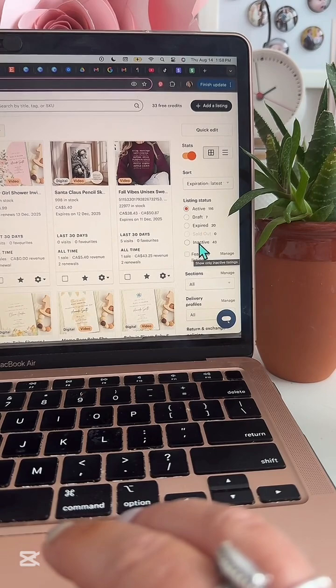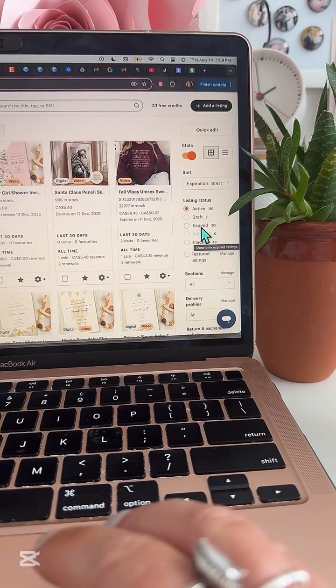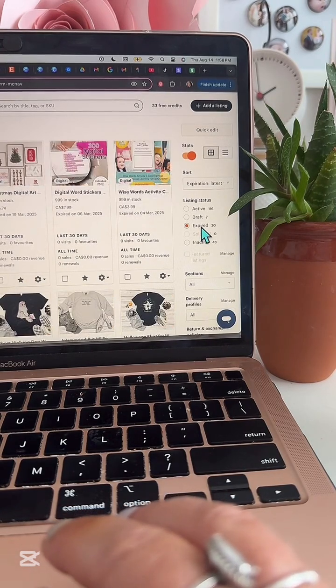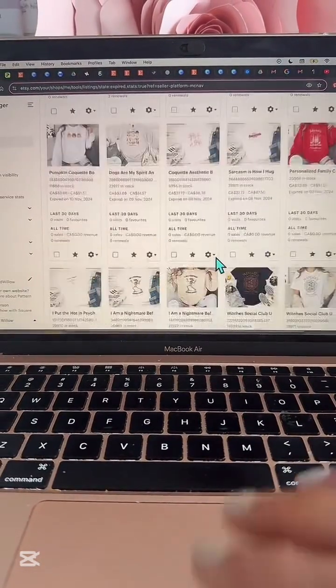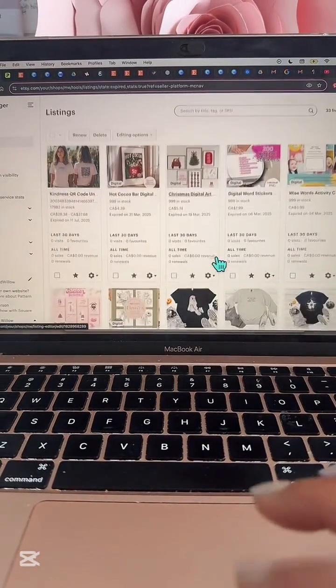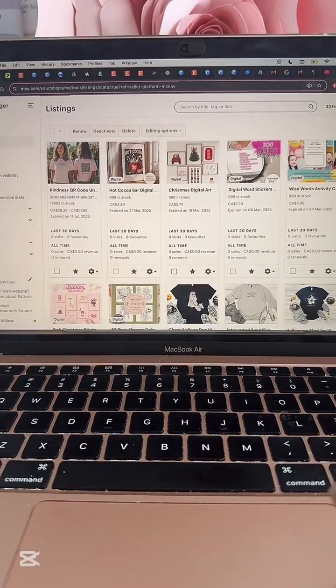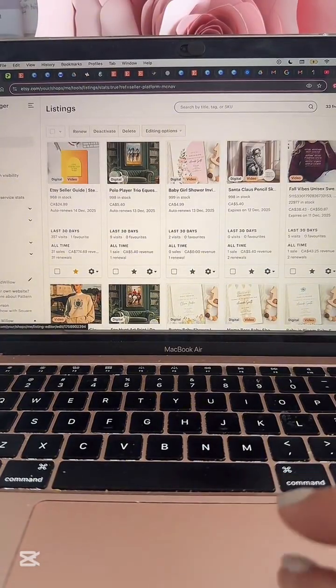It doesn't go away. You don't lose your whole listing. It just goes to expired. And I do recommend it for seasonal. Because all of a sudden, like I said, you get a large charge and you don't understand why. So that's what that is for.